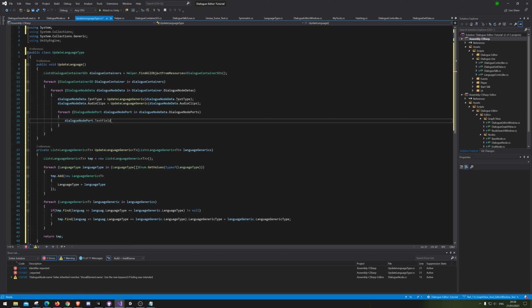Where do we have the, oh no, it's not text field, is it? It's text language. I should probably rename that to something, so at least they're named the same. We're gonna do that later. And what later is, I don't know.